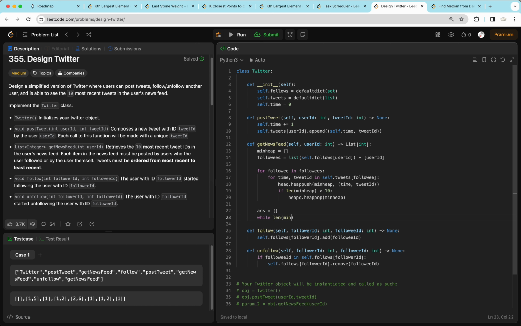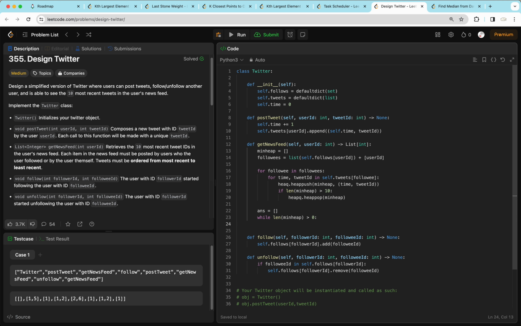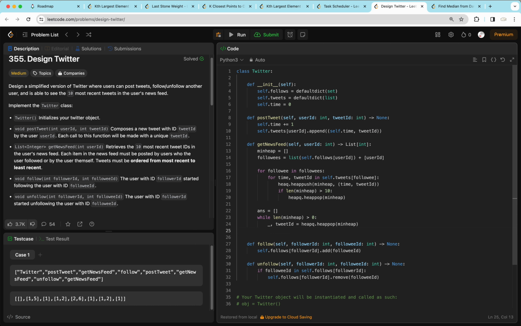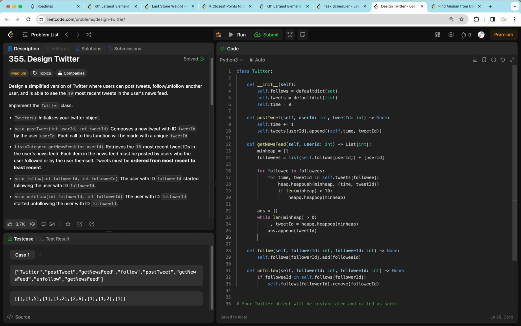So while len(min_heap) is greater than 0, so while there's still things in the min heap, we can pop out the time and the tweet ID, just using an underscore here because we won't be using this time anymore. The time is only used as a sorting key. So heapq.heappop(min_heap). So we pop it from the min heap, and then we can add it to our answer. So ans.append(tweet_id). We're going to reverse the answer, as we said, because the answer is from the least recent to the most recent, so we want the opposite of that. So we're going to return reversed answer.